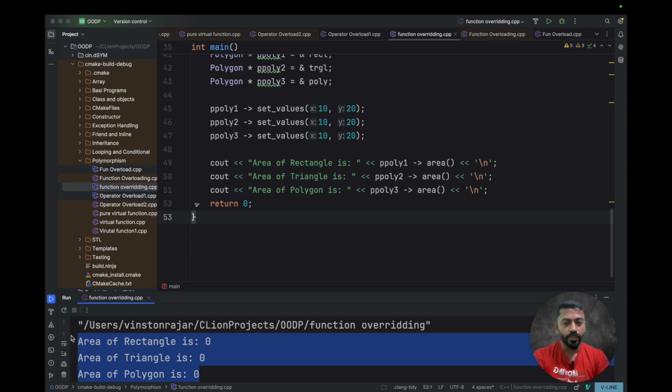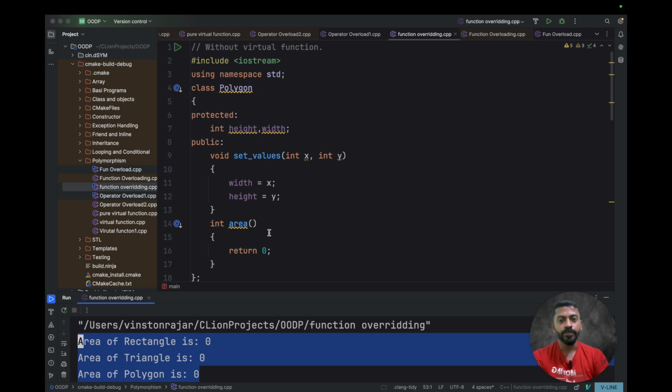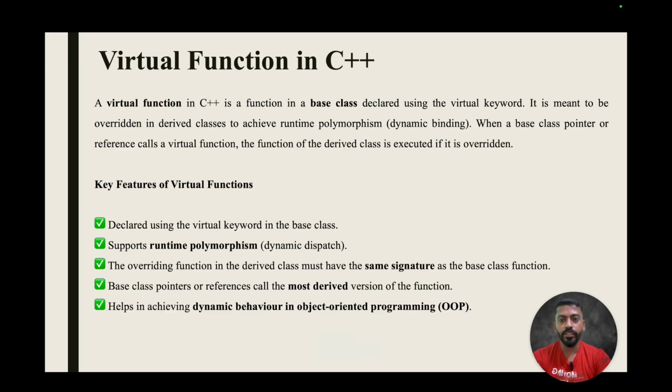If you want to overcome this situation, you just go with the concept of virtual function. In virtual function also we are going to take the same example but with the help of the virtual keyword. So what is a virtual function? A virtual function in C++ is a function in the base class declared using the virtual keyword. It must be overridden in the derived classes.